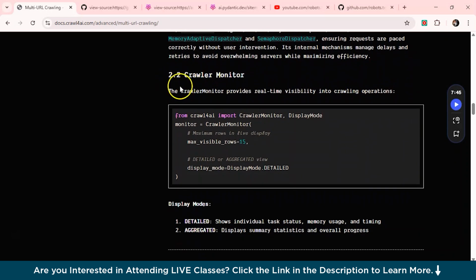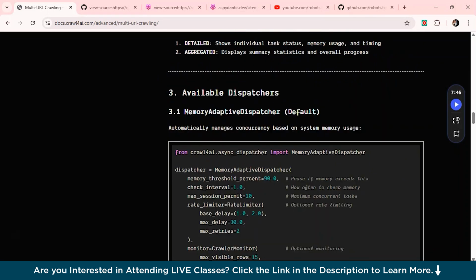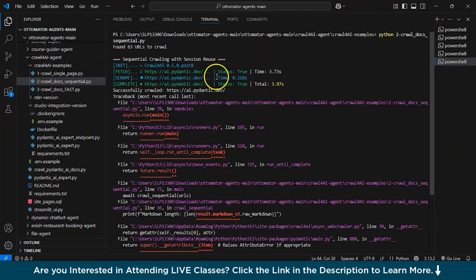We also have the crawler monitor, and the crawler monitor will provide real-time visibility into crawling operations. So these strategies will ensure that Crawl for AI extracts the most important data for your AI quickly and effectively. When we crawled for this particular tool, sequential.py, it had to crawl all of them sequentially, so we'll get into parallel. And by using parallel processing, you can make it much faster, even within seconds.